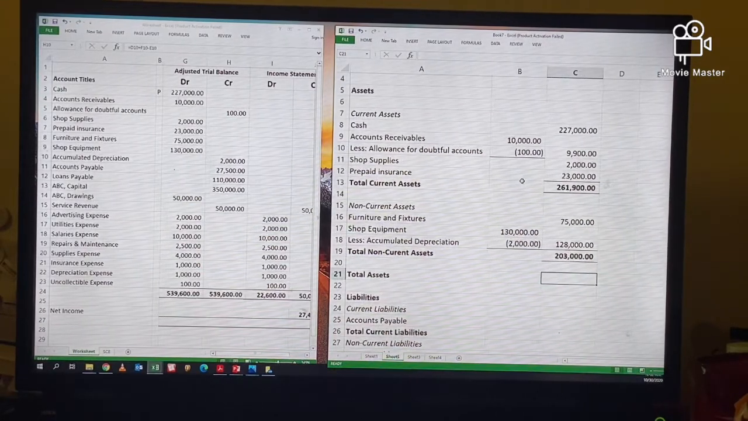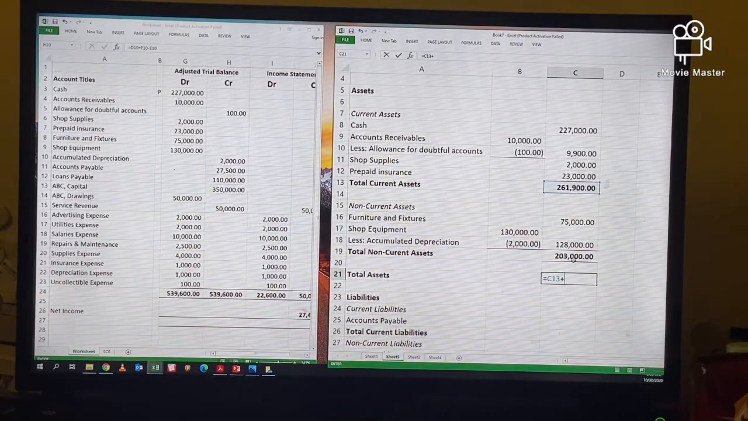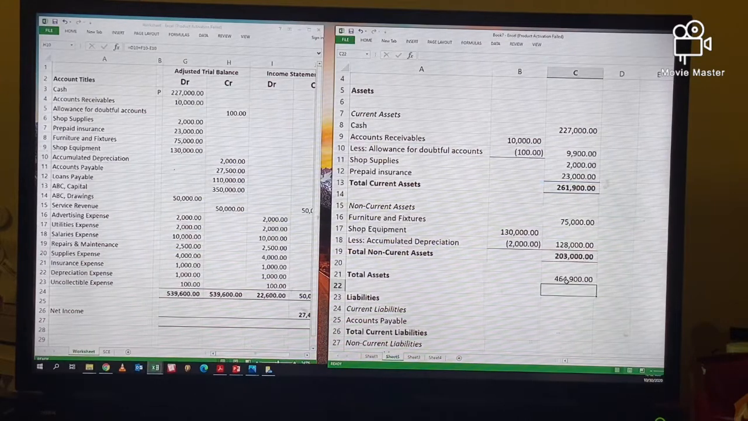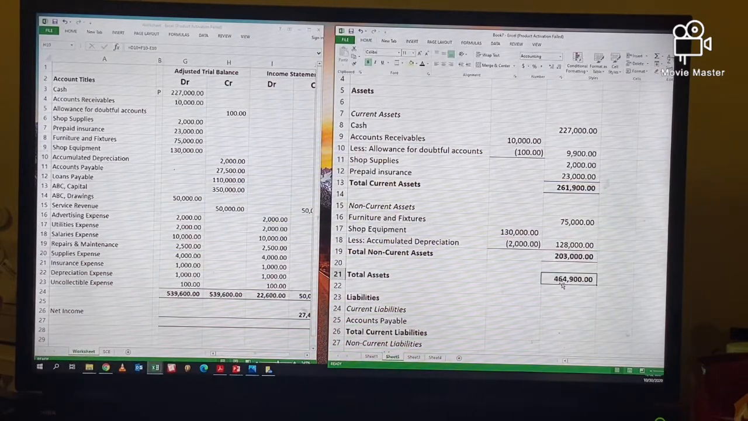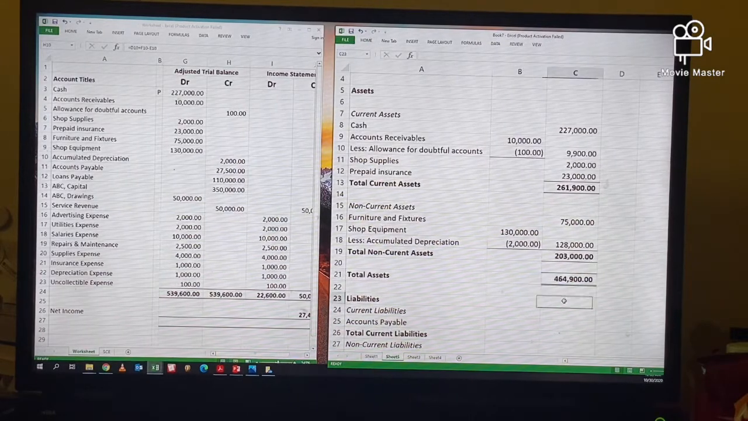So, makukuha mo na ang iyong, so, add your total current assets and total non-current assets. Ito na yung total asset mo. So, i-double rule mo na siya. Okay? So, yun na. Double rule. Ito, dito kita yung double rule.